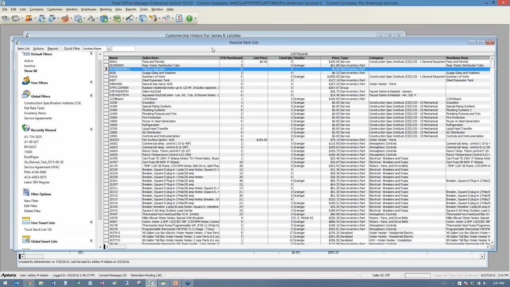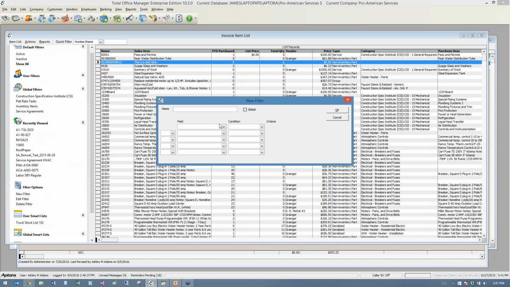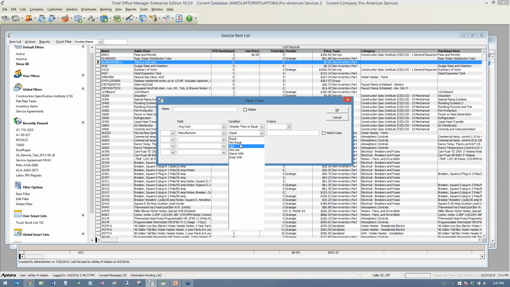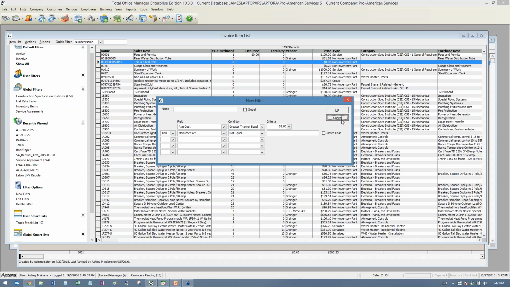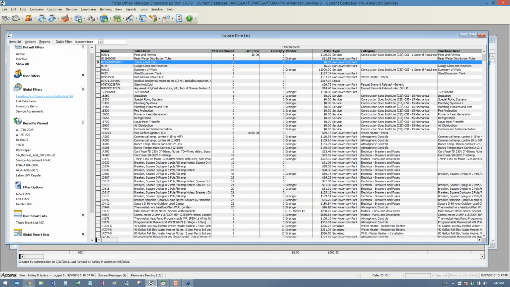Now, another thing you can do with this invoice list is create complicated filters, just like you can with any list. You can grab any of these fields. You can have equal to, greater than, less than, starts with, begins with. So here you're picking different fields, using and or operators, and that allows you to create complicated searches that you can save under a name. And you'll notice I've got a search for CSI items.